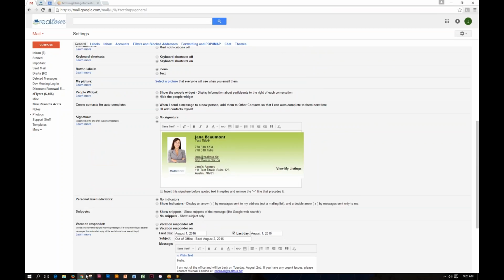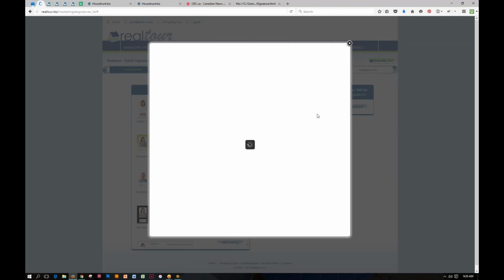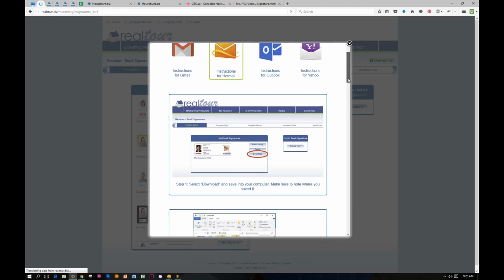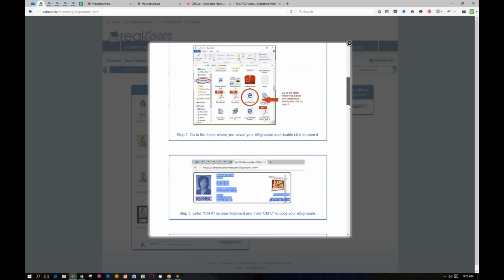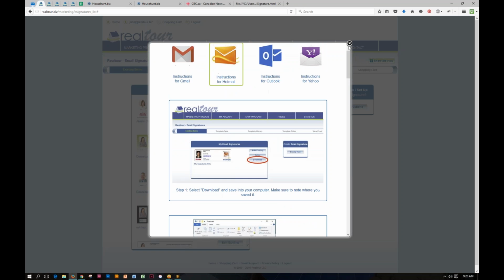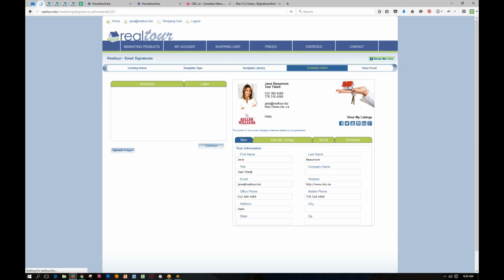Depending what email provider you're using, we've got a little set of instructions, and I'll just open that, and you can see a little pop-up. If you're doing Gmail, Hotmail, Outlook, or Yahoo, you can scroll down, choose which one you want, and we've got little pictures and instructions for how to get your signature into your email.